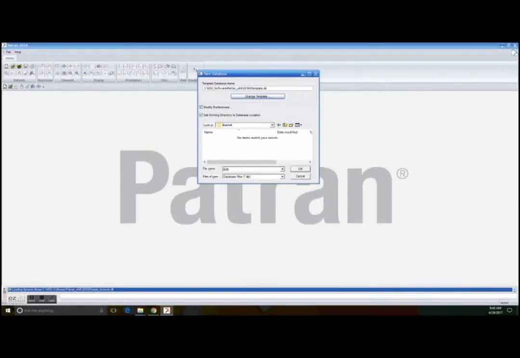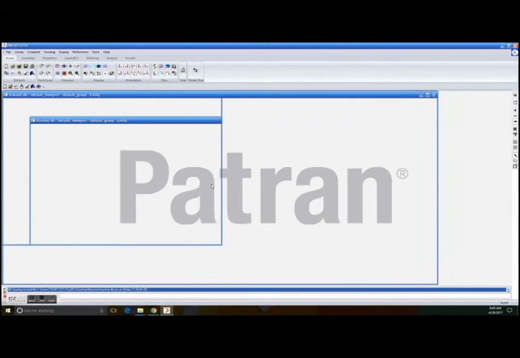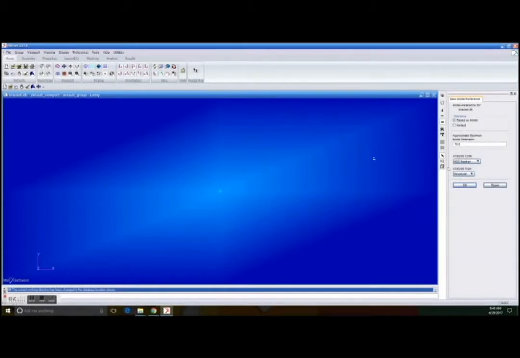We're going to name this project bracket. There you go, and put OK. We have to wait a few seconds. This configuration we're going to keep that way, so we put OK.